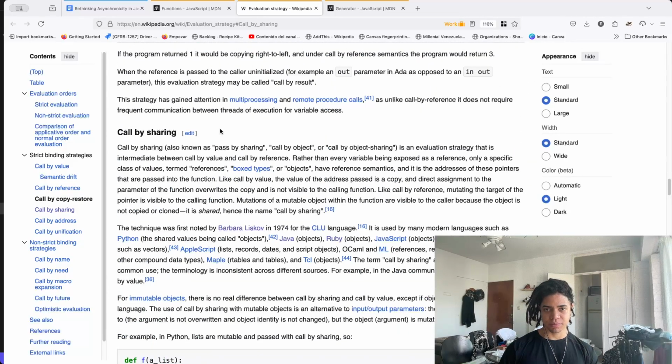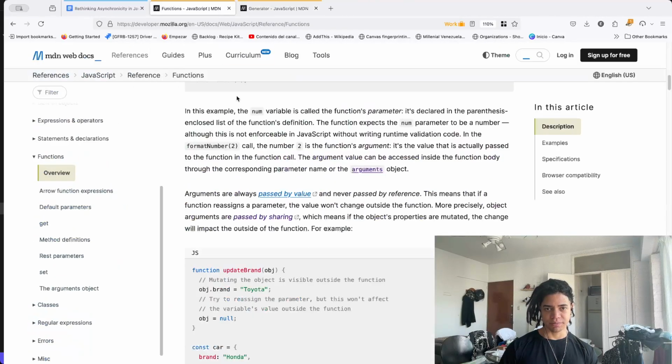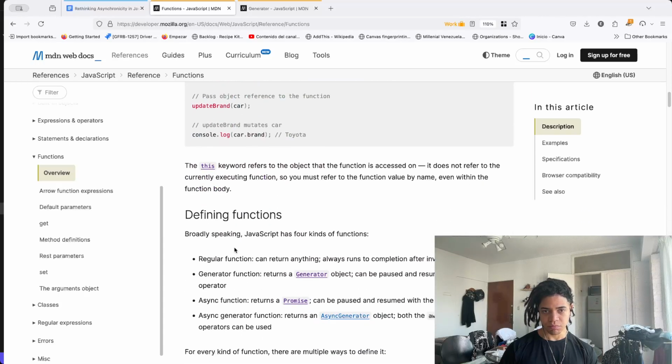Okay. So call by sharing, or passing by reference, means that if the object properties are mutated, the change will impact outside of the function. The this keyword refers to the object that the function is accessed on. It does not refer to the currently executing function. So you must refer to the function value by name, even within the function body.